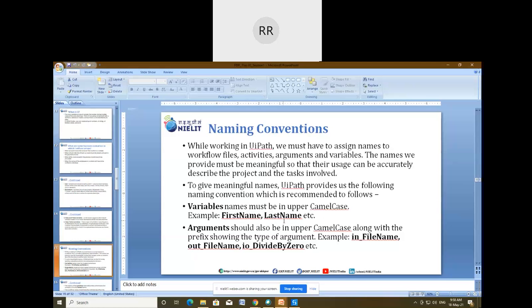So what is upper camel case? For creation of any variable in upper camel case, we have to use two different words, and the first letter of the first word and the first letter of the second word should be in upper case, a capital letter, and there should not be any space between those two words. Okay. And this naming convention is also applicable for arguments. Once I discuss arguments, there we can also use the same naming convention, the upper camel case.